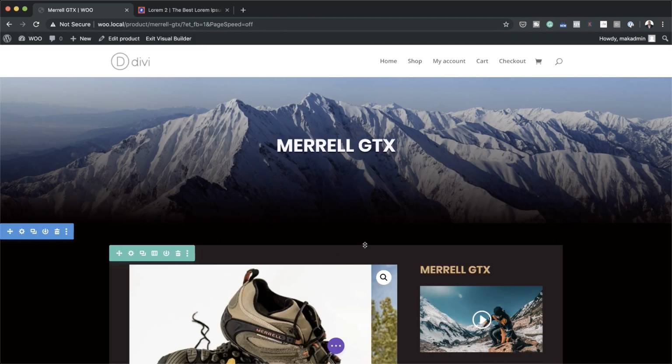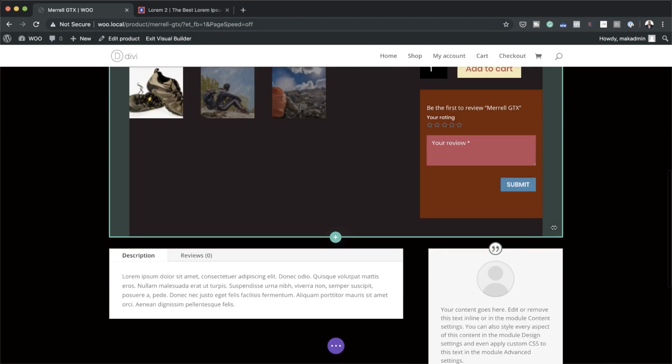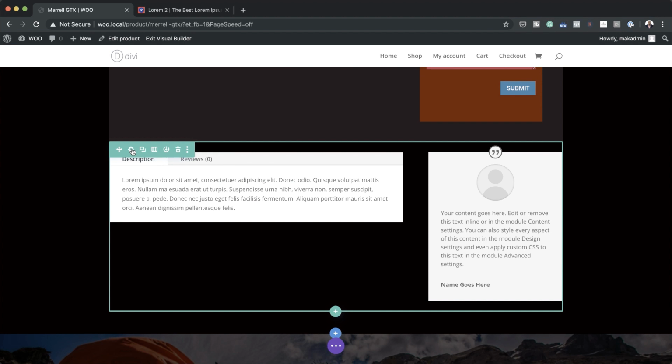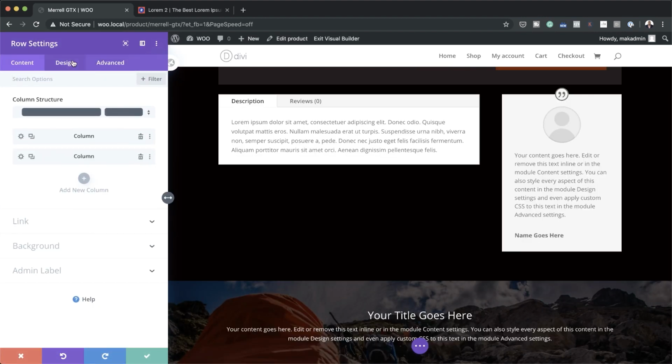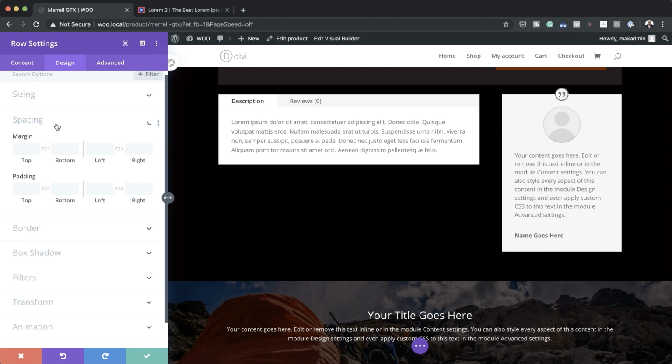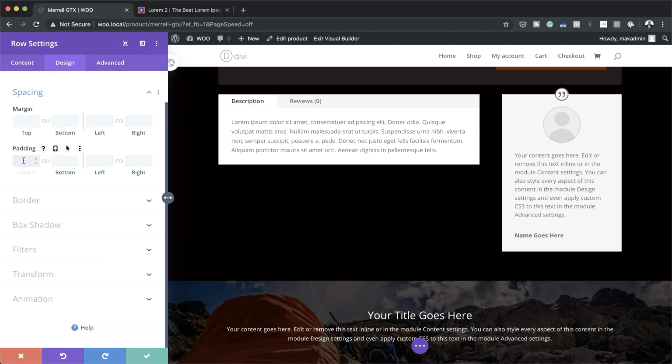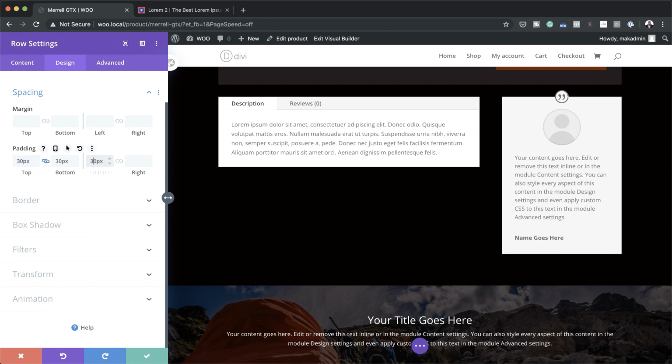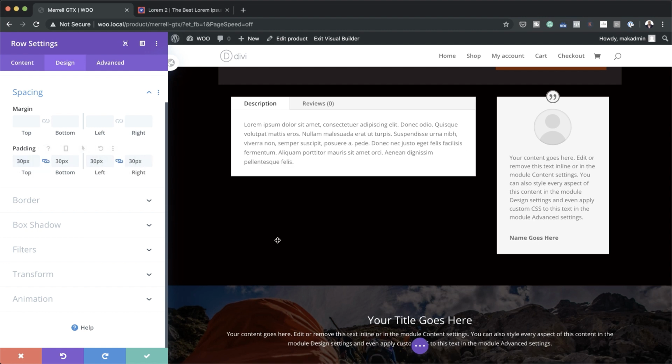All right, so I'm going to save this and then I'm going to come to the bottom here. So first things first, we would like to create the container for this area here. So I'm going to click on my row settings and we're going to give this some breathing space by coming over here to spacing. And I'm going to give this a padding of, let's start with 30. So this is going to be 30 left and right as well.